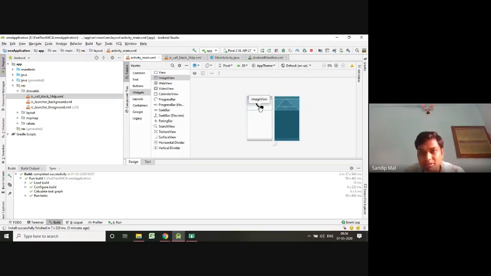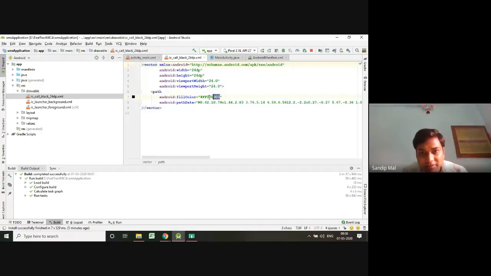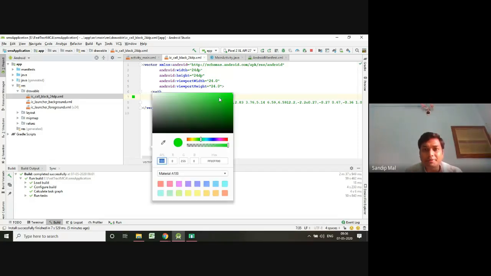This is the image. What is the color of that image? Suppose black. In this case, black. Suppose you want to change the color. Go to the image, change the color here. Suppose you want to put green. Green means what? Red, green, blue. So green, blue. It will come green. Or you can take deeper green, lighter green, any one. Okay, this one.